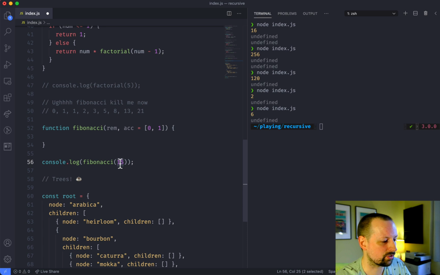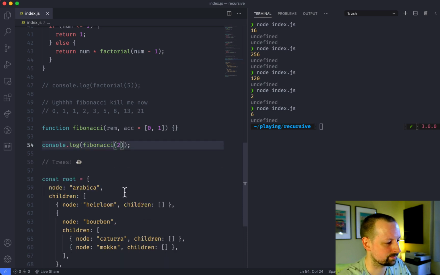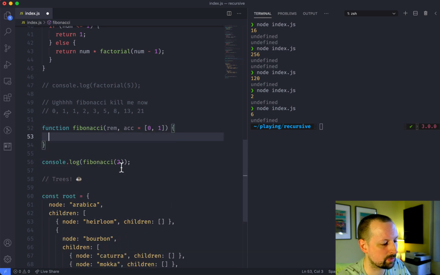So let's actually start a little bit simpler. And we're going to say, give me the Fibonacci sequence of 2. And in our case, it's 0 and 1. So what I've actually done is I've initialized this array. Basically, if you don't pass the second argument here, the accumulator, or like how many numbers we've calculated so far, is going to start as 0 and 1. So we're sort of cheating a little bit.